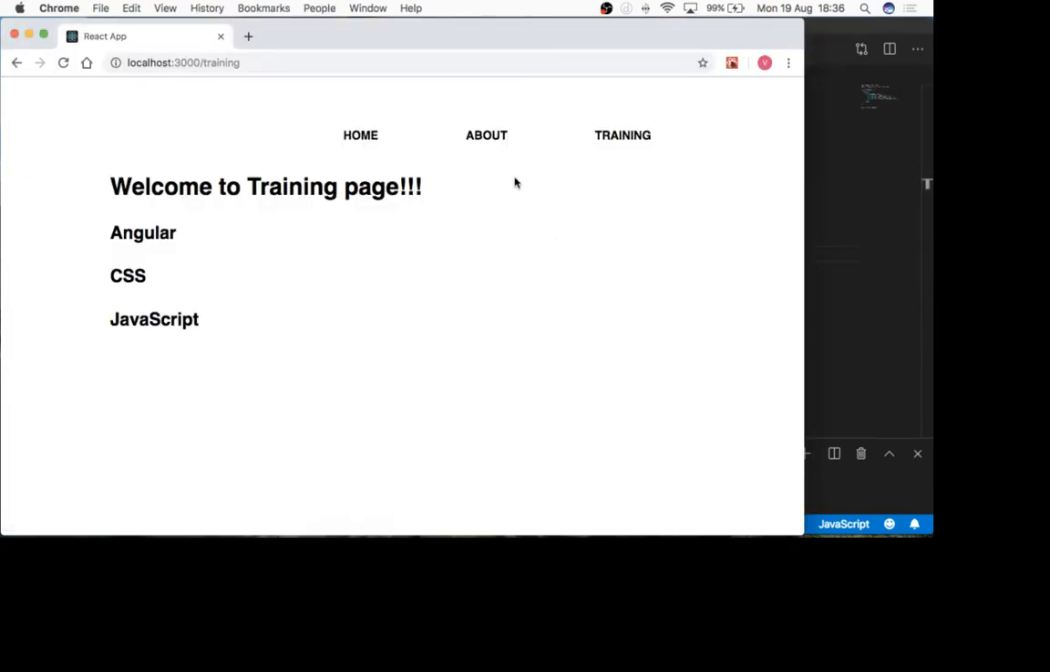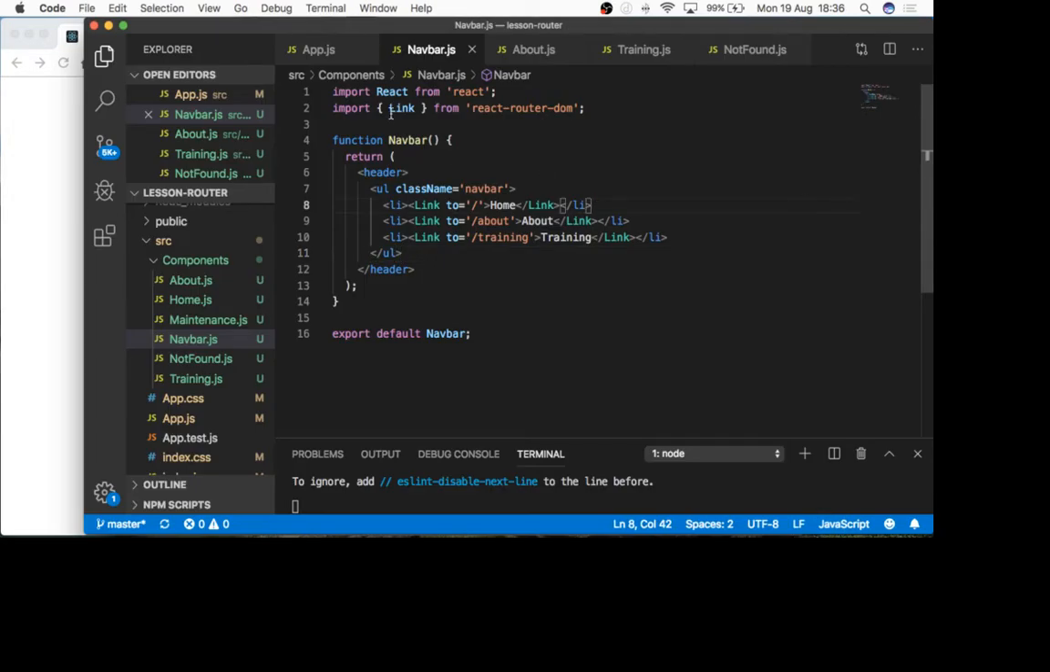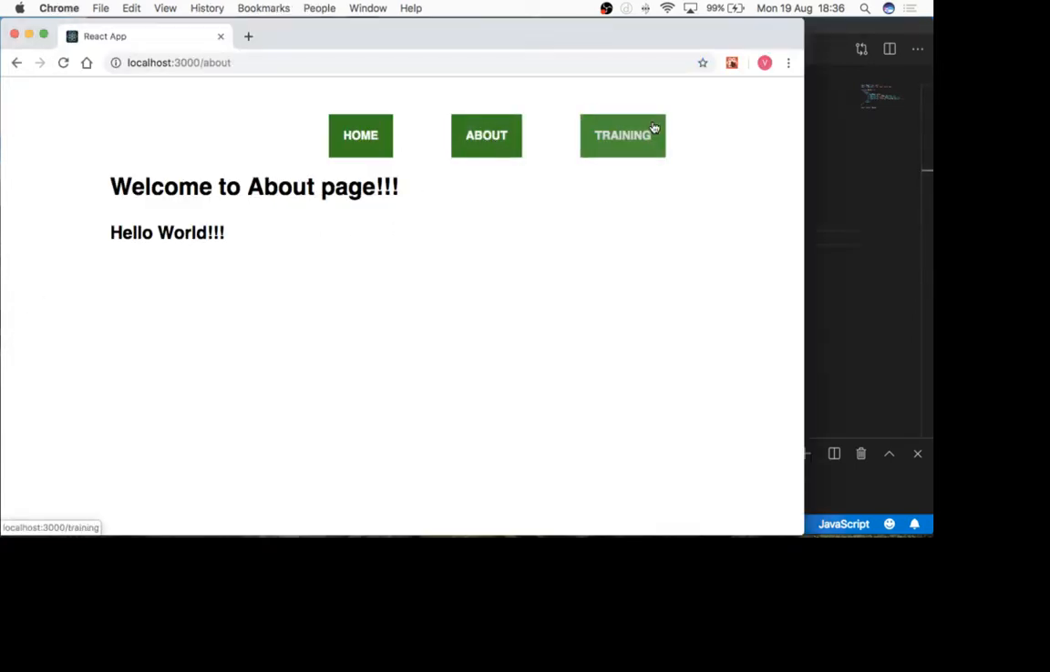Right. I have one problem. Whenever I click on the link, I want this background to stay. I don't know why it doesn't work. Whenever I hover over it, obviously the background appears, but I want it to be active. So there's a special component called NavLink. With NavLink, whenever you click on a link, it will stay. So if I show you, see, it stays.